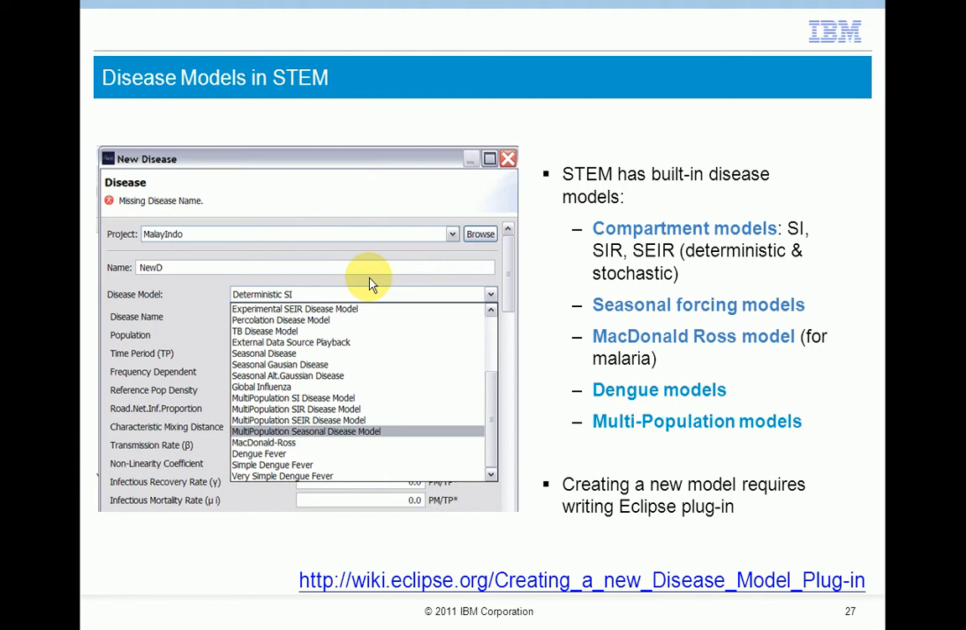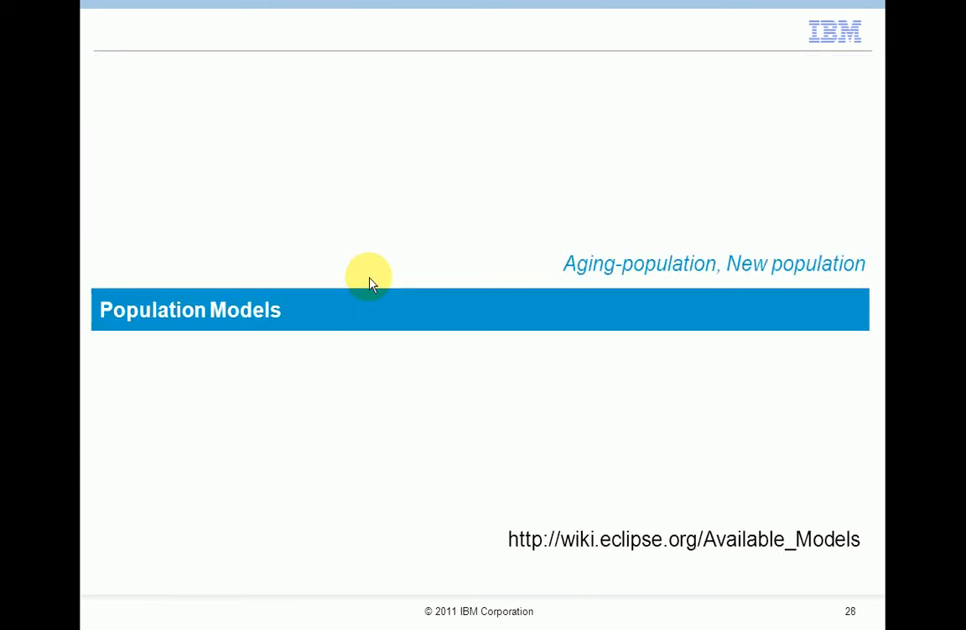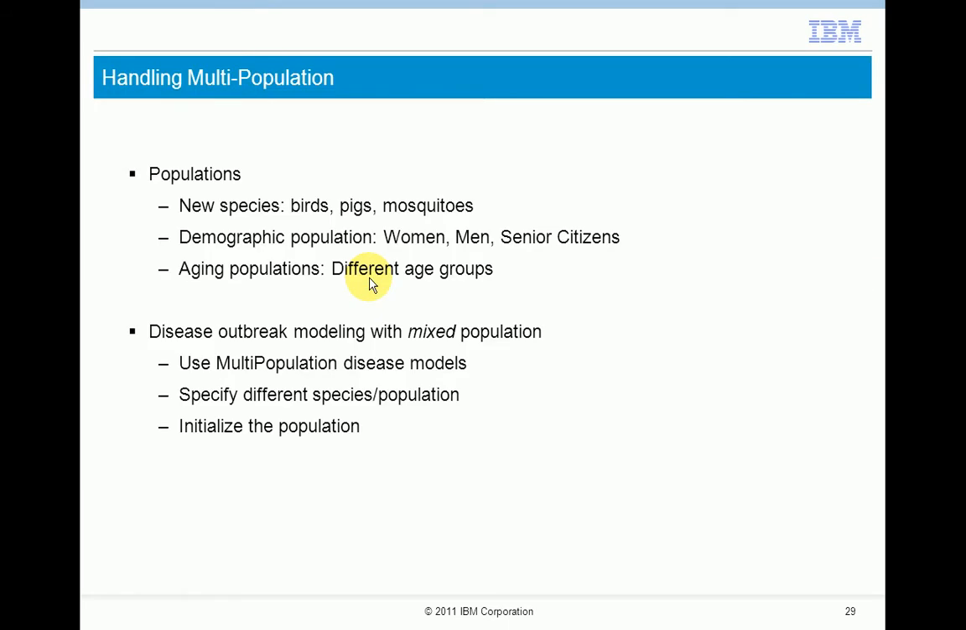It is also possible to create a new model that is not existing in STEM, and creating a new model requires writing an Eclipse plugin. Okay, we have various population models in STEM. We have, for example, the aging population model. You can also create new population models in STEM software for your use.